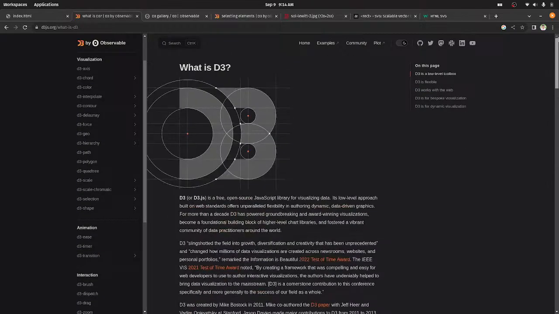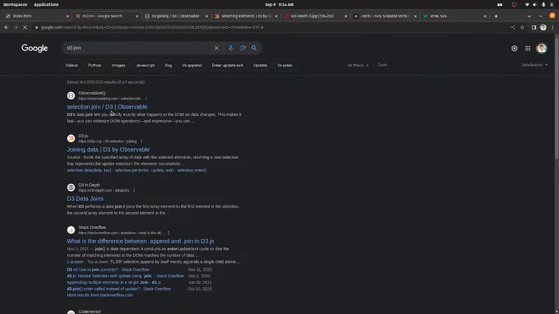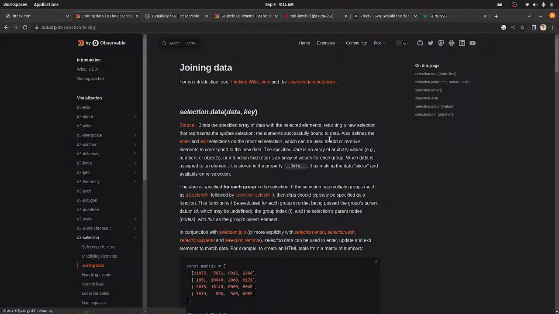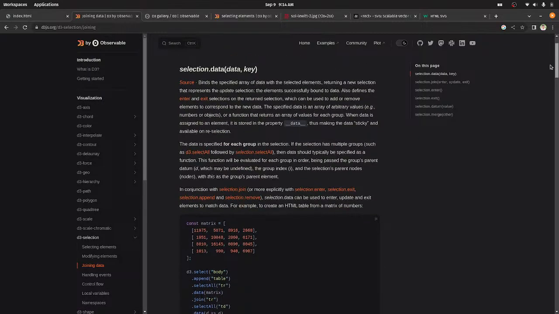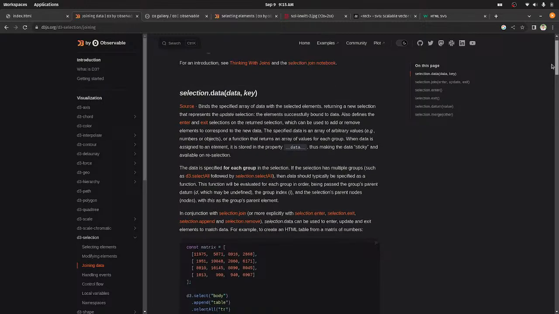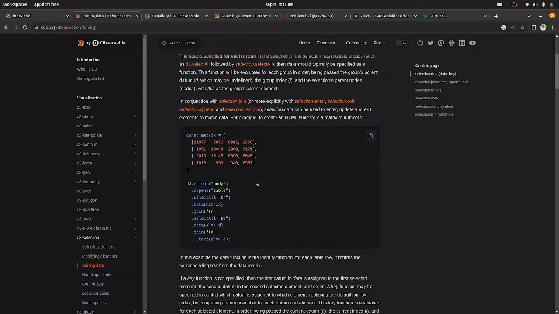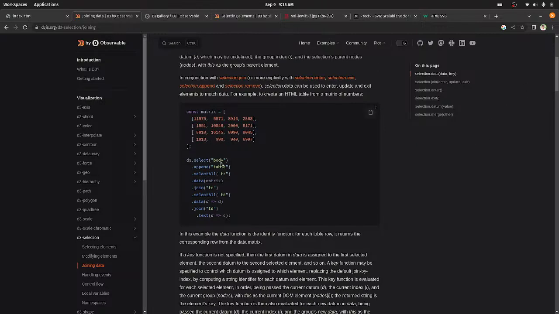To create multiple elements, I think it's called D3 join. So in D3, you search for join. There's an article on how to join data. Basically, D3 works with data. So joining means taking a data structure, and then we can create the same element for all this data at once. This is a good example of how it's done.